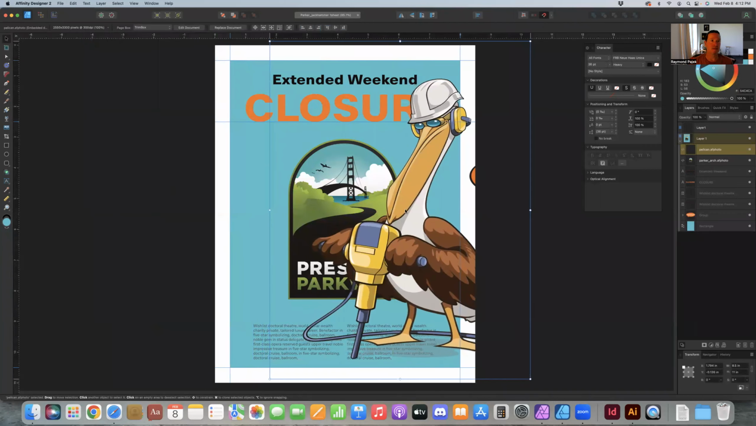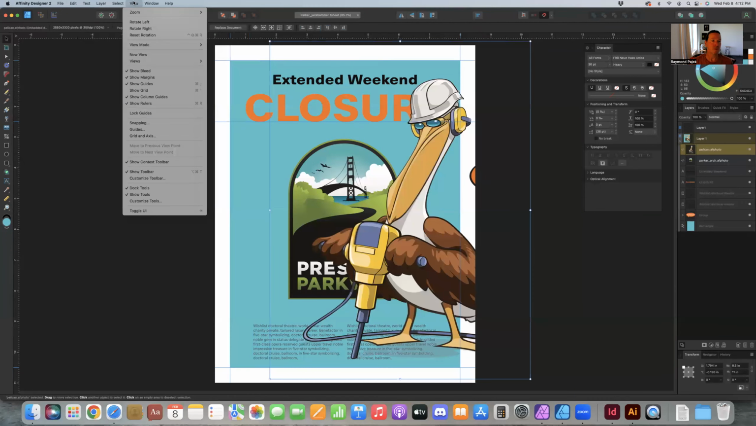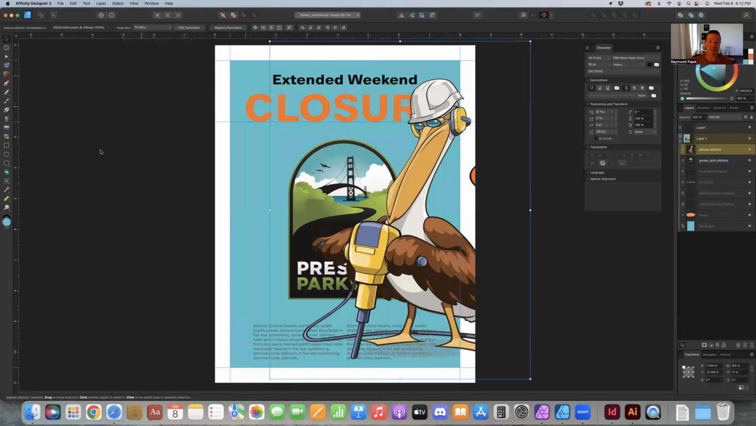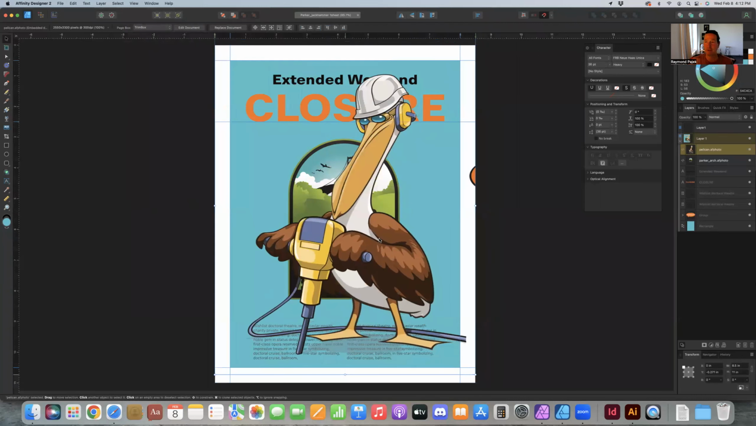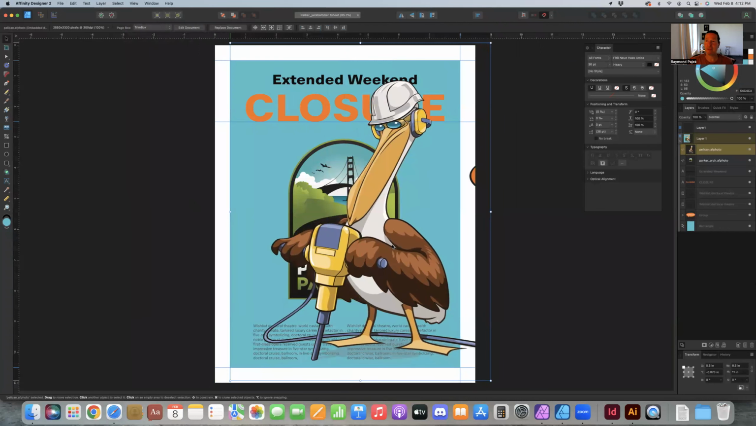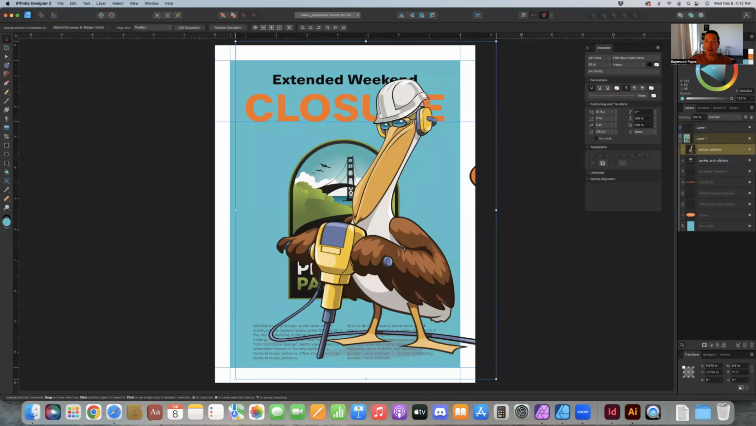Just trying to see if I can adjust this view here. So now I have these two elements, and you'll notice because they're created in an Affinity program, the Photo program, they clip out. So they're not showing anything around the elements at all. So it makes it easy to layer things on top of each other.